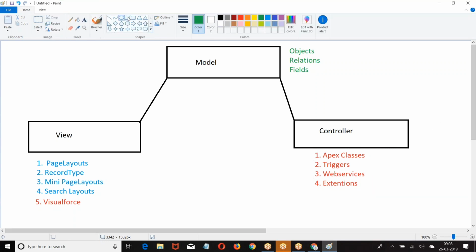View part. Now we are trying to design your own user interface. So your Salesforce implementation is on MVC, where we have model, view, controller. Model part: objects, relations, fields. View part: page layouts, record types, mini page layout, search layout. Controller: Apex classes, triggers, web services, extensions. Right. Now, what is this Visualforce?